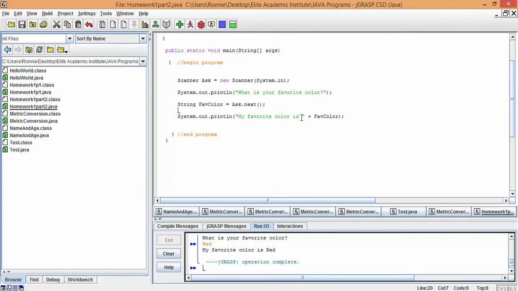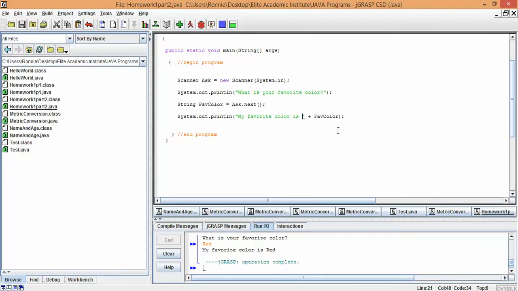Now, some of you do this a lot, and I'm going to show you something. Let's take the space away from between the quotation marks and is, and I'm going to save it. I'm going to compile it.